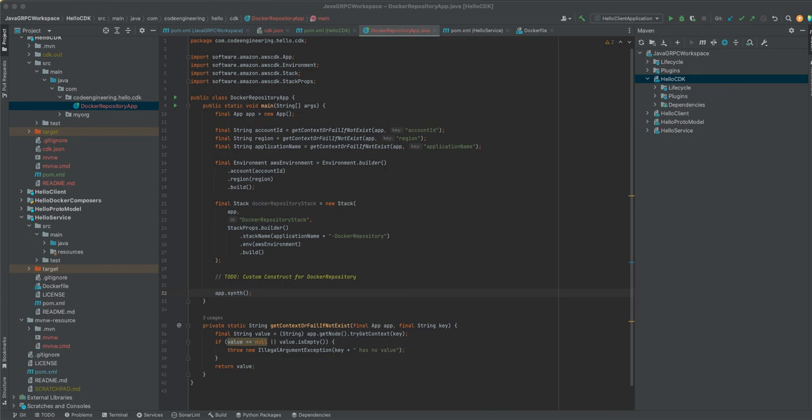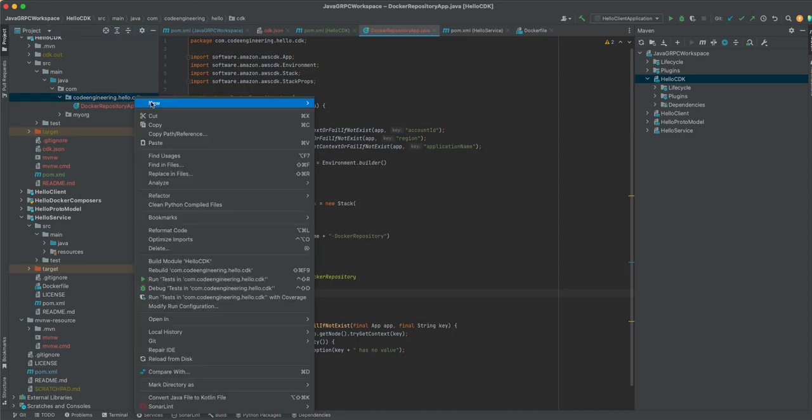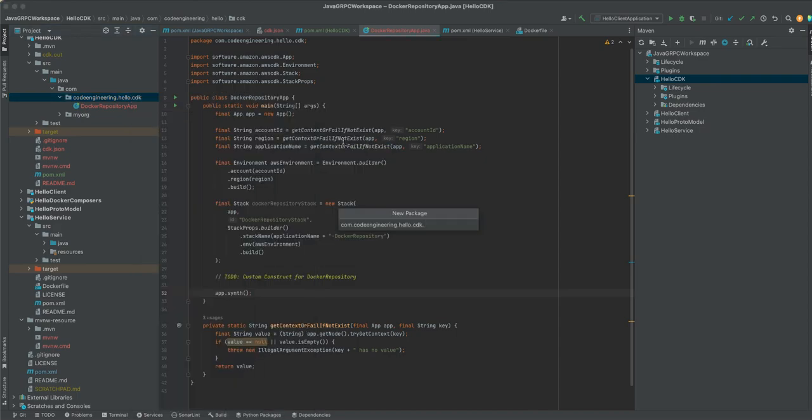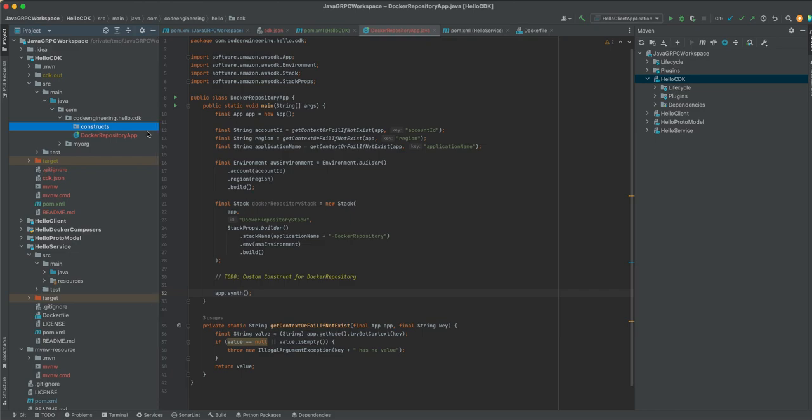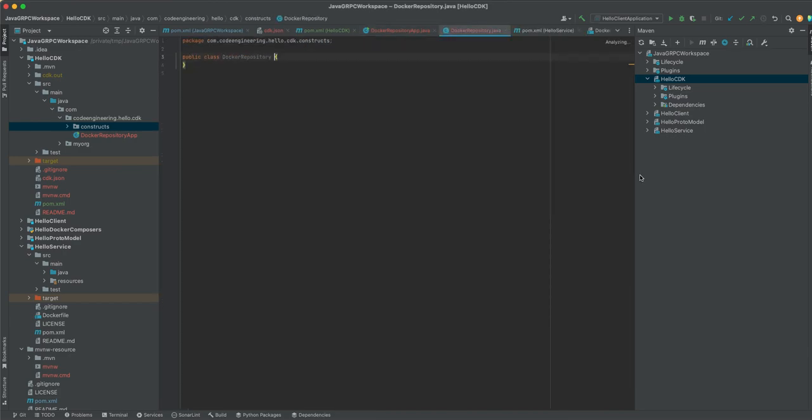Okay, potentially in the future, well, we don't really need it for now, but to be tidy, I prefer to create another package called constructs. Inside the constructs package, I will create this Docker repository, which will basically create the ECR with some of our default settings. Okay, in order to make this a construct, simple, just extend Construct.